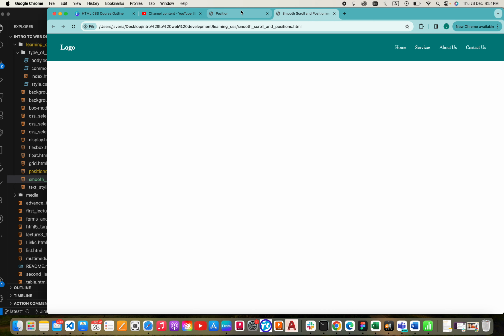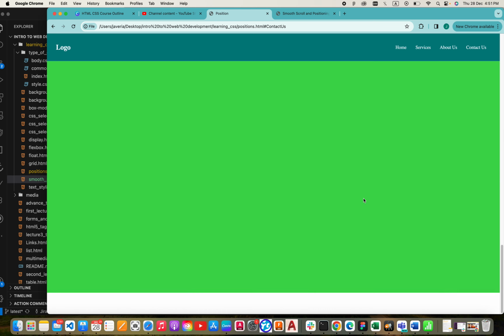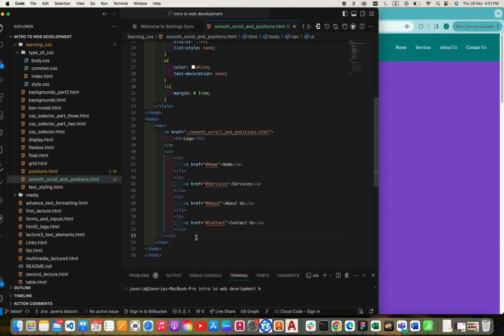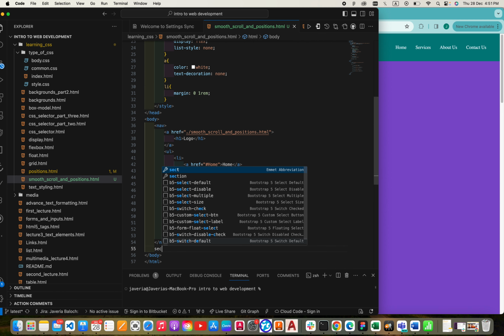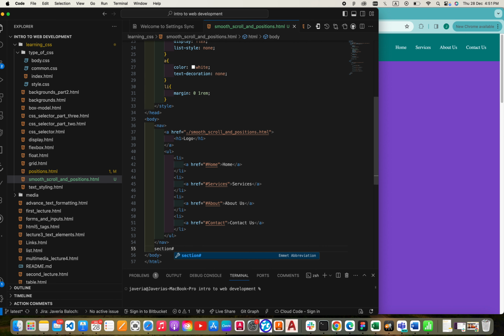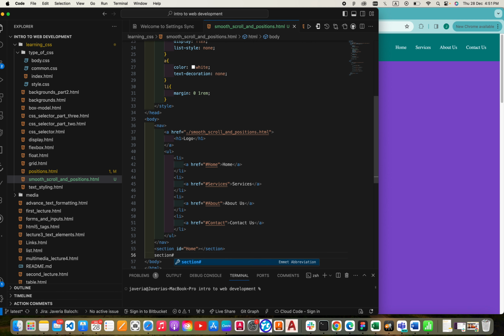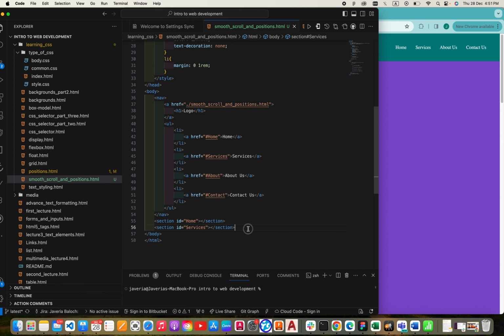Now the actual thing begins, that is this part, like sections. So let's build the sections for each screen part, and here just below the navigation I'm going to define the section with a class home. Then there would be another section, section id services, and then let's come here, make it section id, not class, about.